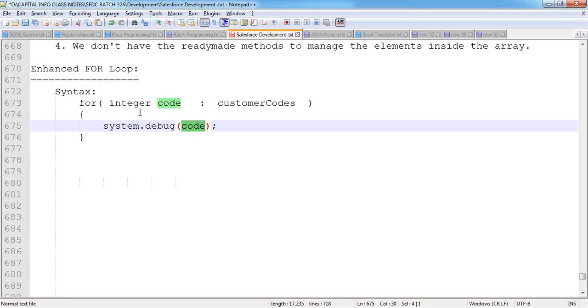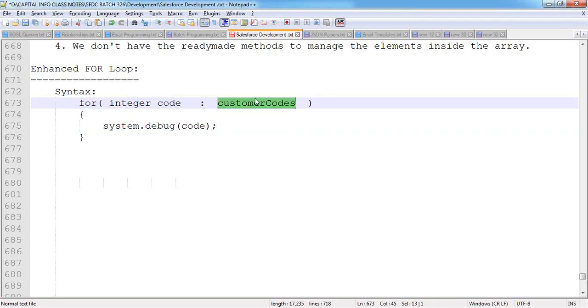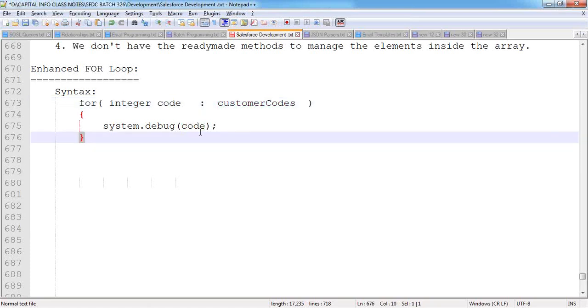Everything has been covered. So now we can simply write that. For each and every integer element from the customer codes, which is a collection, an array that contains a collection of elements, it will pick every element and place it inside the variable we have defined. And from that, you can directly print that value here. That means, instead of fetching the elements based on the index, we can fetch the element directly.